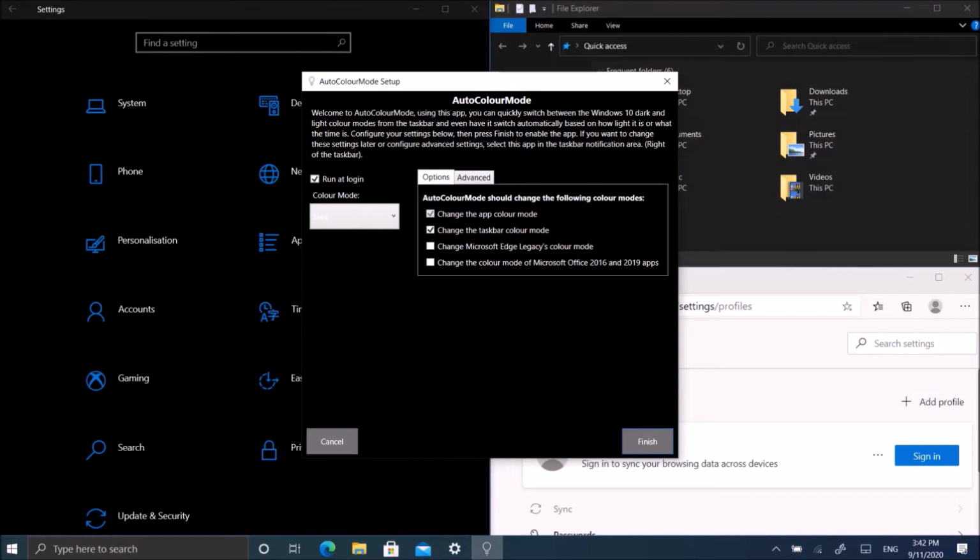There's also options here for Edge Legacy, which is the old version of Microsoft Edge, which is now being phased out, so you may not have that installed anymore. But if you do, then this option's here, and of course the Microsoft Office.